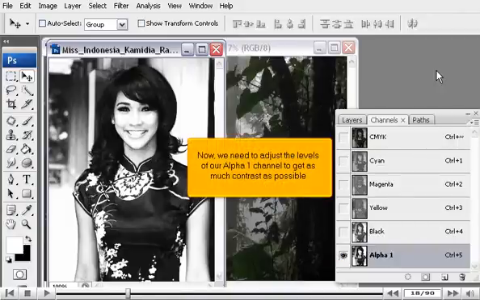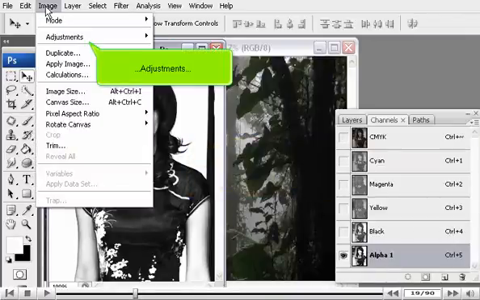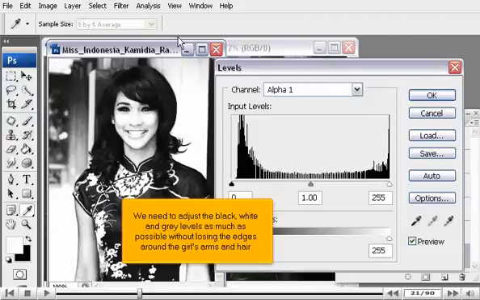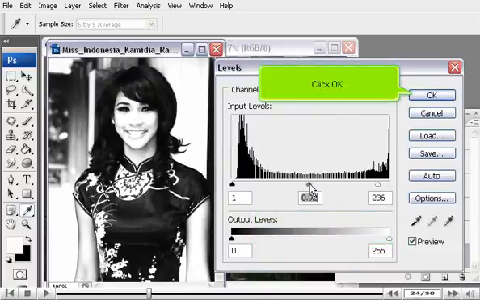Now, we need to adjust the levels of our Alpha 1 channel to get as much contrast as possible. Go to Image, Adjustments, Levels. We need to adjust the black, white, and gray levels as much as possible without losing the edges around the girl's arms and hair. Adjust the three sliders. Click OK.